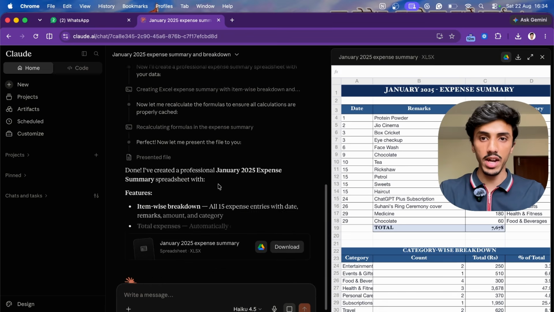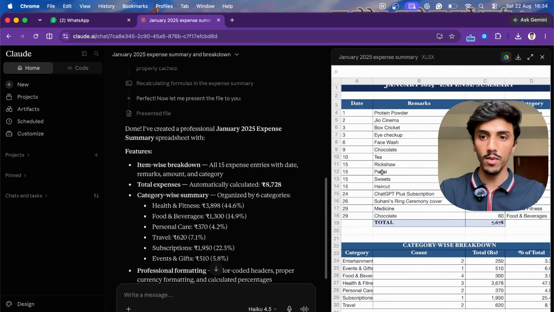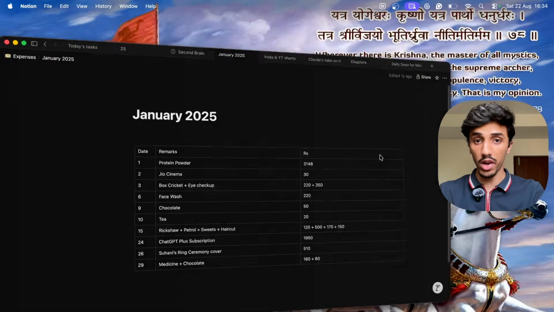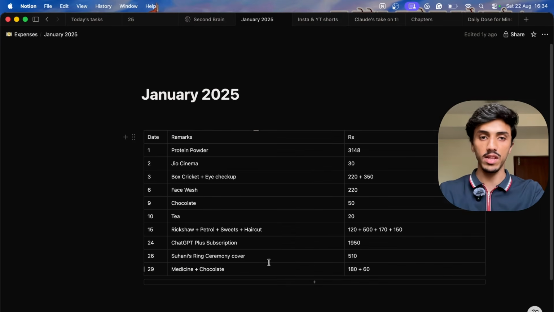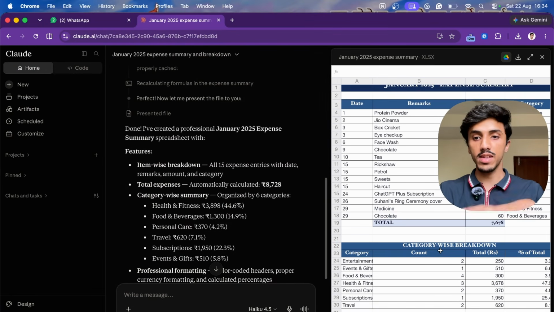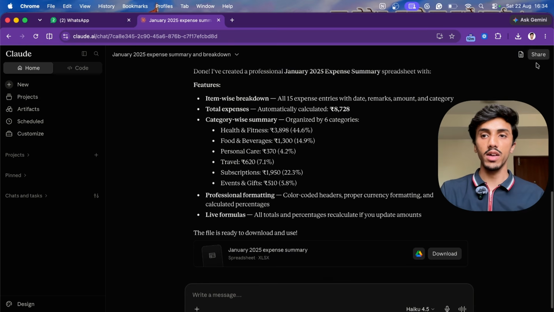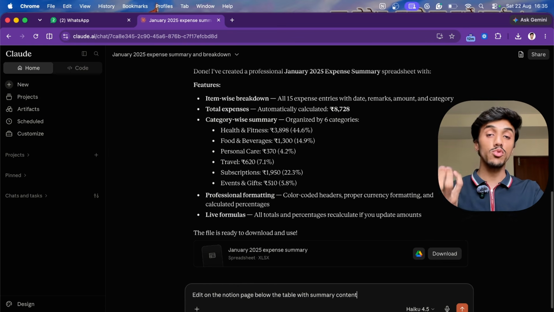You can see it has created an expense summary in an Excel file. You can see the contents, like the protein powder and all, which is already present in this file. And you can see it has created a category-wise breakdown based on entertainment, events, gifts and all. So this is how it has analyzed the data and created an Excel file, but we want it to edit the same Notion page. So now we'll tell Claude to edit the same Notion page below the table with the summarized content.